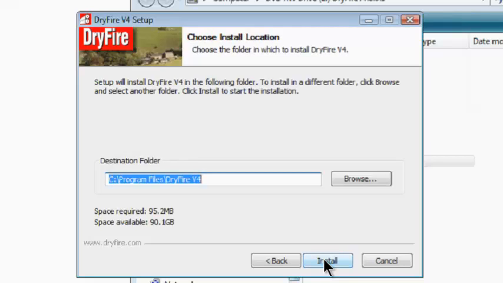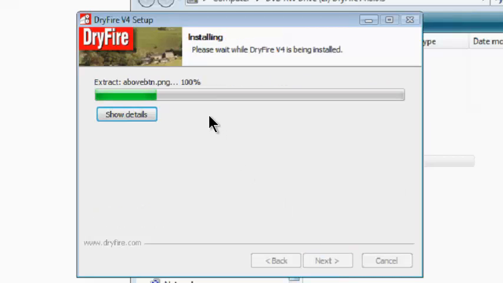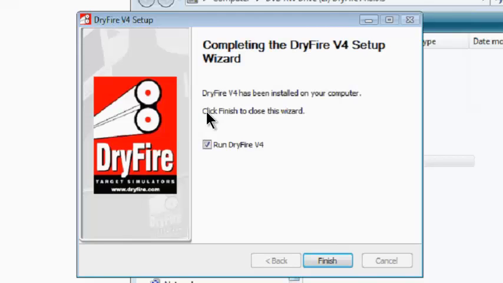Alright, then comes up the normal situation of where should we put this information in your computer, and the default location here is proper, which is C:\program files\DryFire v4. So all you have to do here is click install. And now up here on the bar you're going to see that it's in the process of installing. We're getting close to the end at this point.